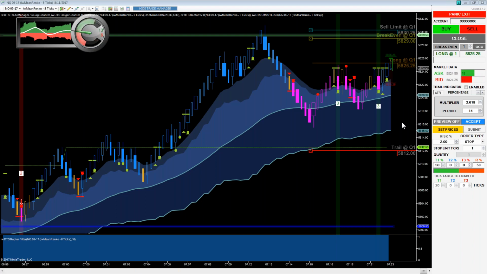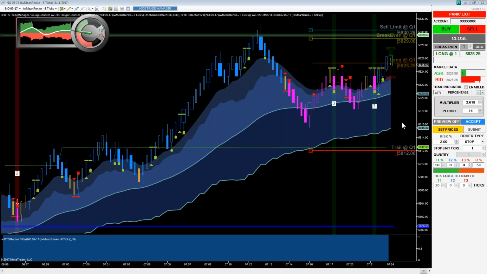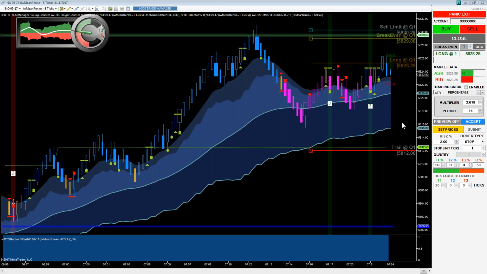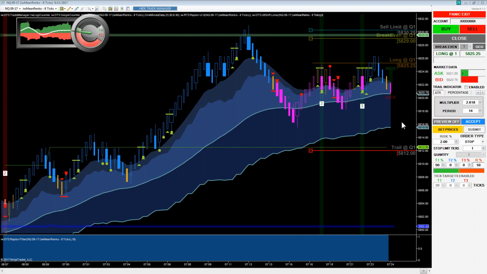All right, so we're almost an hour into the session. A lot of times this is when we will see a reversal against the dominant trend if there is one, but looking for one more push up here. See if we can't get it.